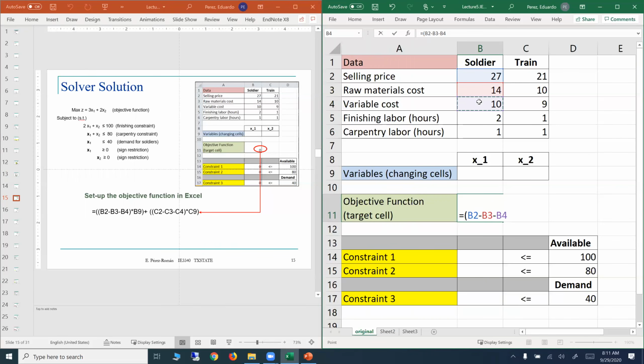Okay, so all that has to be multiplied by your decision variable. In this case, the decision variable is X1. So X1 is represented by this cell, so it's multiplied by that. And that's going to be the first piece of the objective function. If you solve B2 minus B3 minus B4, that should be equal to 3, and you're multiplying that times B9, which is X1. So you have the first piece of that objective function, 3x1.